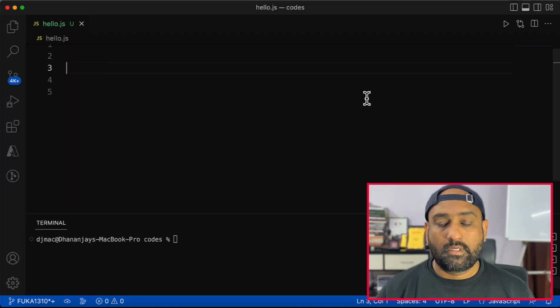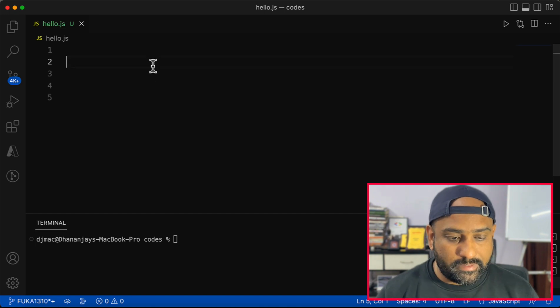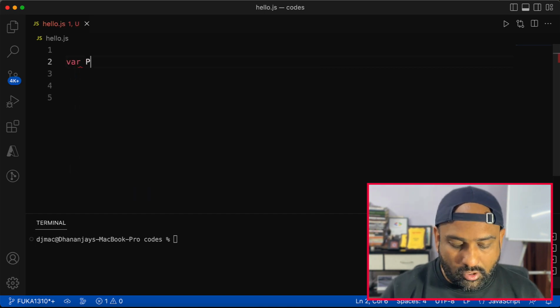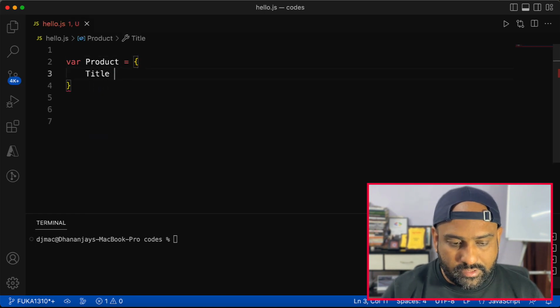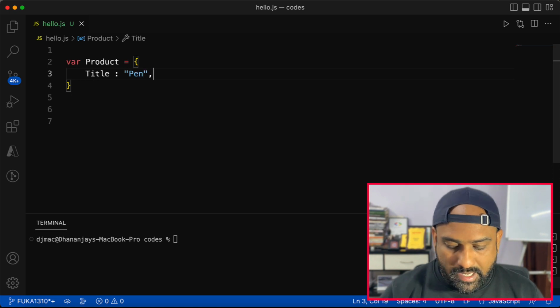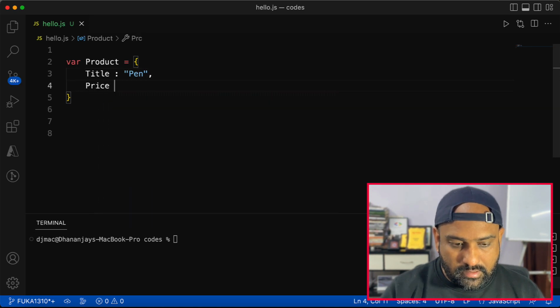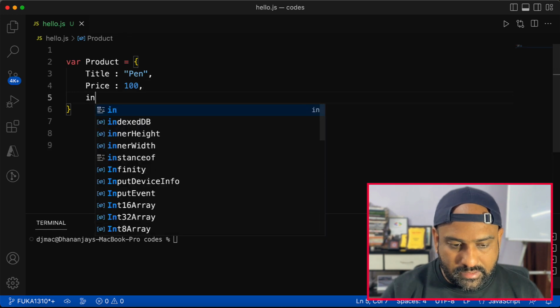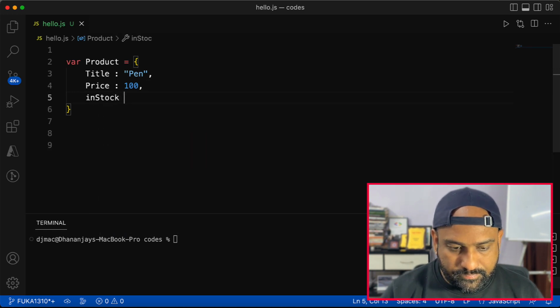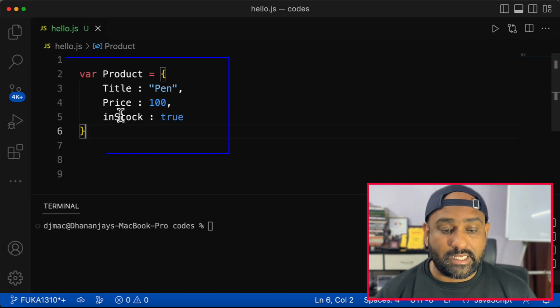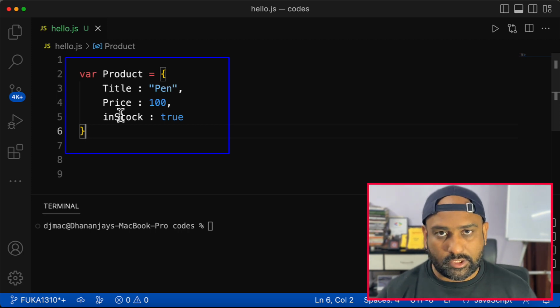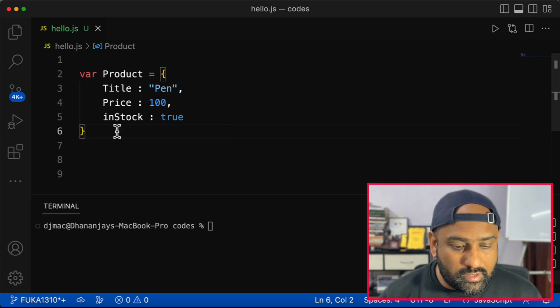Let us jump into the code and learn about the JavaScript property descriptor. Let us start with creating an object. Here I'm going to create an object called product, and this object is going to have three properties: title pen, price 100, and inStock true. So we have created a very simple object. The object is created as a literal. You can create objects in other ways as well, using a function constructor or using a class.